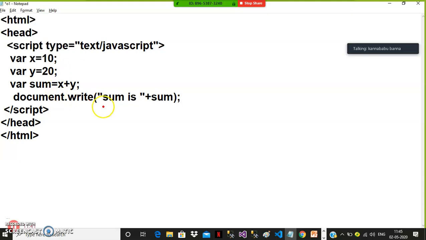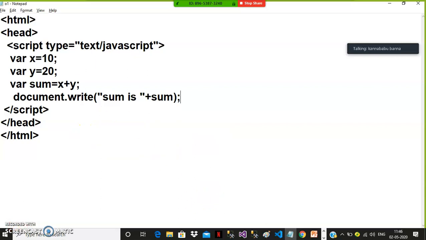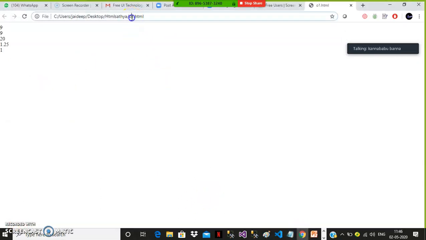If you observe clearly, this sum is a string, this sum is a number. So string plus number is what? Number. String plus number is, sorry, string. So the output is "Sum is 30". This is the output you will get. Are you following, everyone? Save the program and check the output; you will get "Sum is 30".